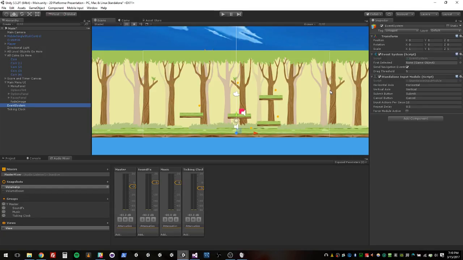Let's say you have an extremely high DPI device and 5 pixels on that device is barely a shake of your finger. Well, you might want to up the threshold a little bit to give them more wiggle room. Also, with the standalone input module, you have the ability to assign specific axes from the input manager to specific names that your game is going to use. So you have things like horizontal axes, vertical axes, submit button, cancel button. These are things you would often affiliate with a controller, right? Submit and cancel are normally your start and back, depending upon the system you're using.